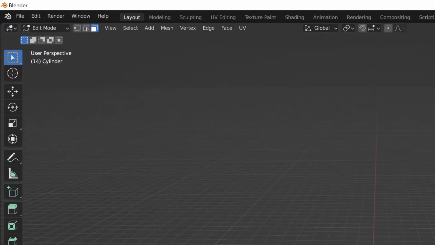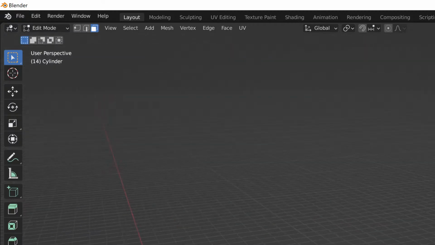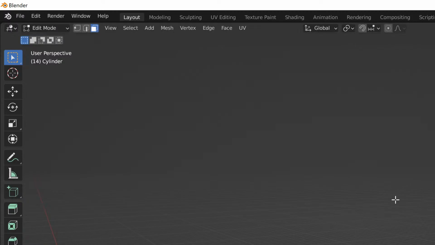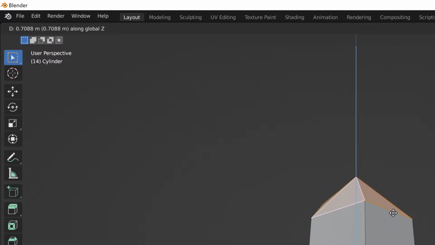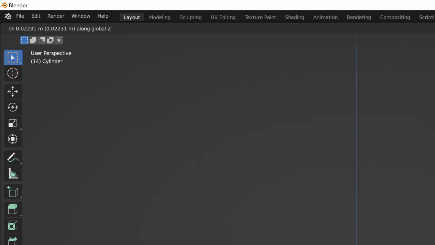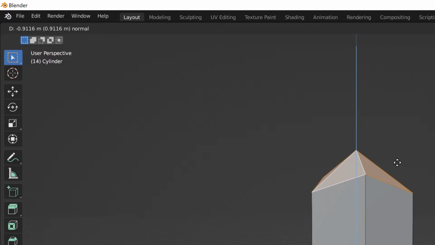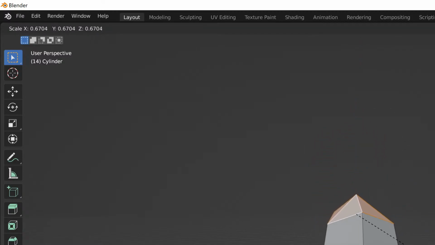And now select these faces. And let's extrude the tip of the pencil once again. To extrude, press E and then S. Yep. Now we are going to press G and then Z to move forward. No. We need to extrude once more. So press E and then drag it up and scale it down.